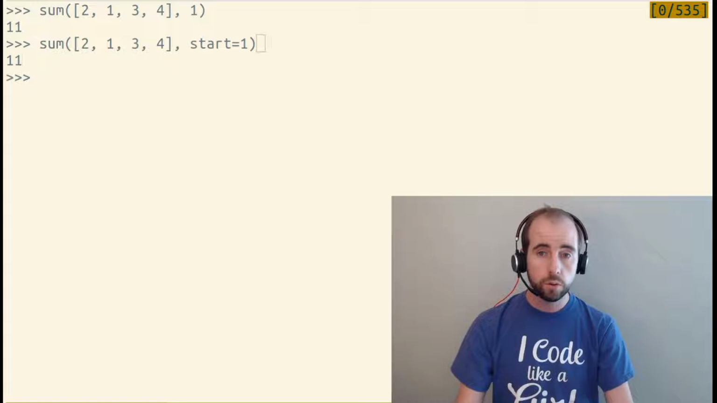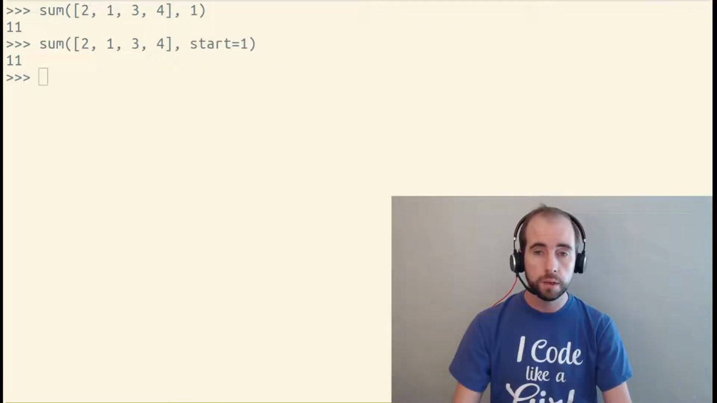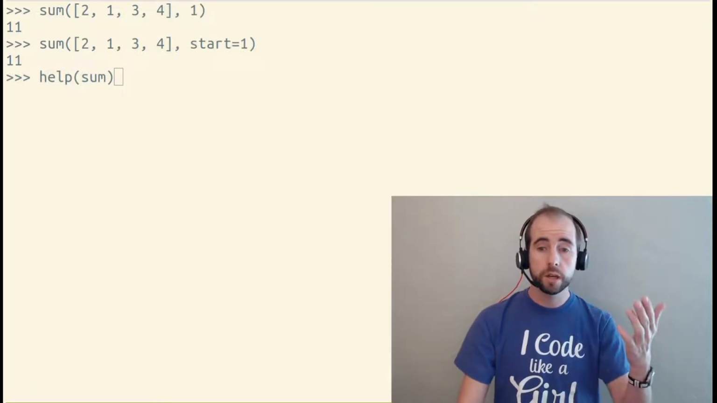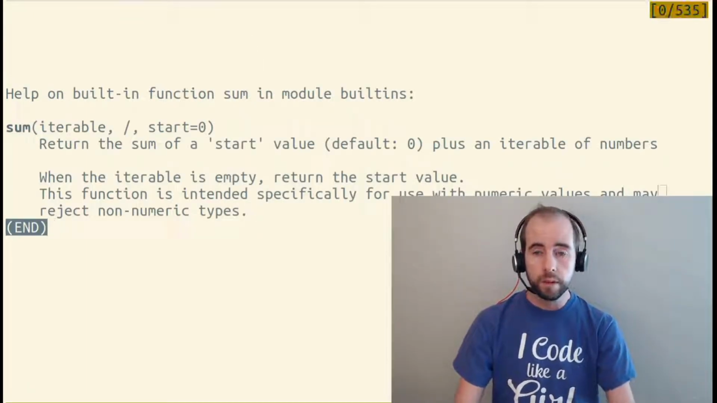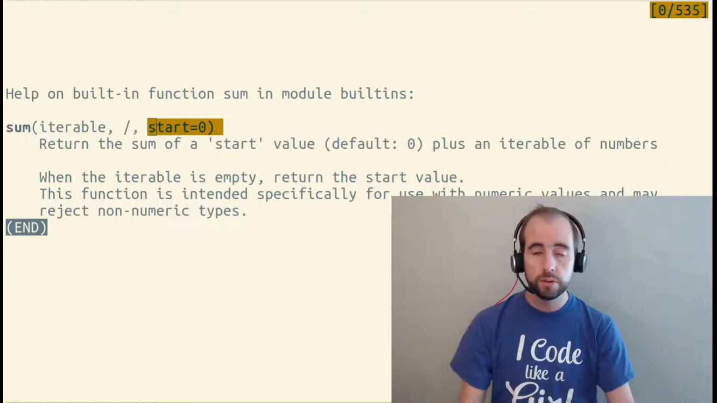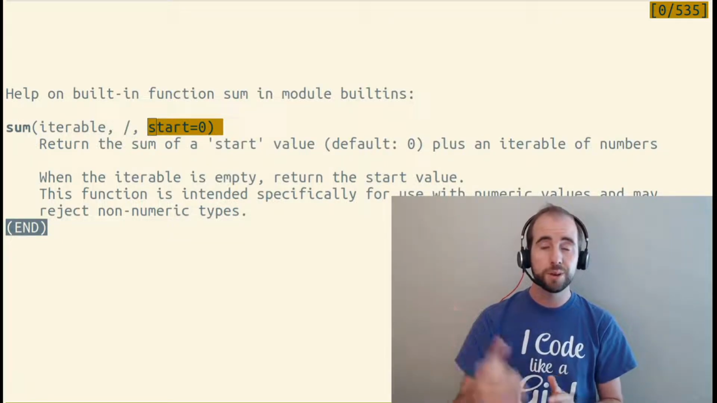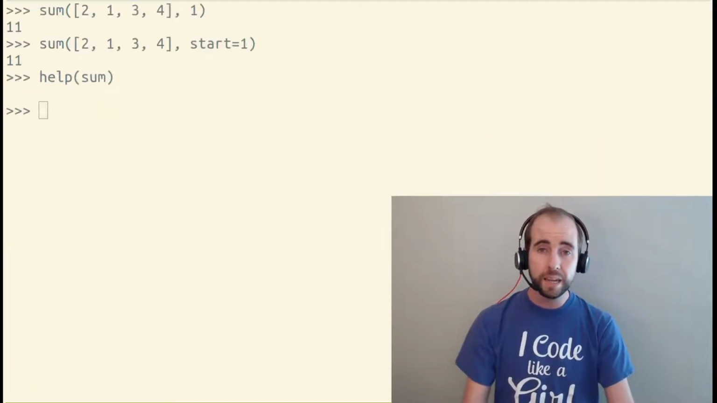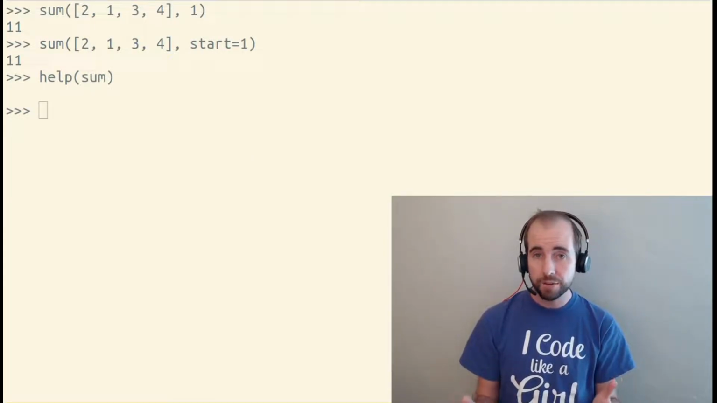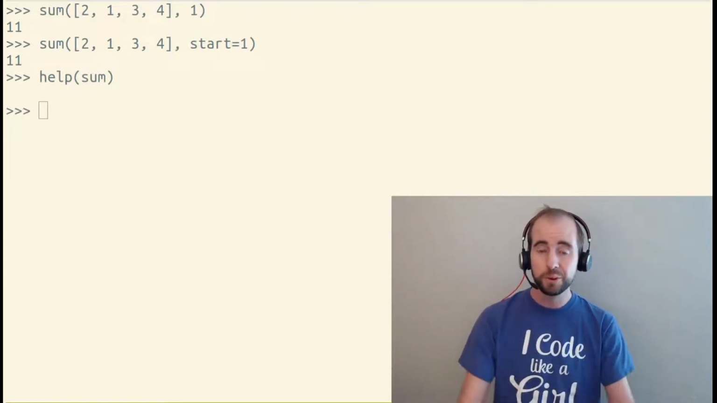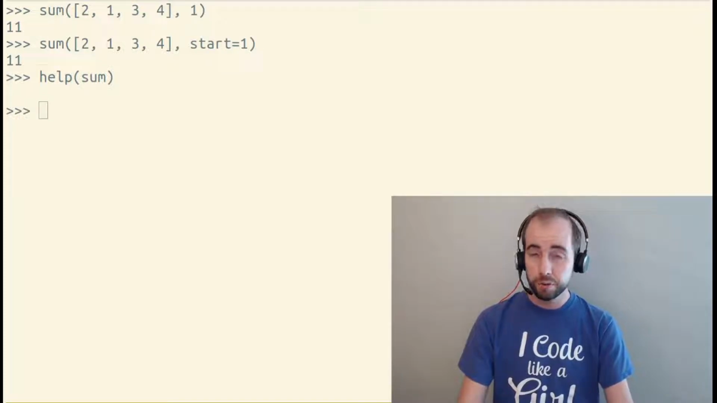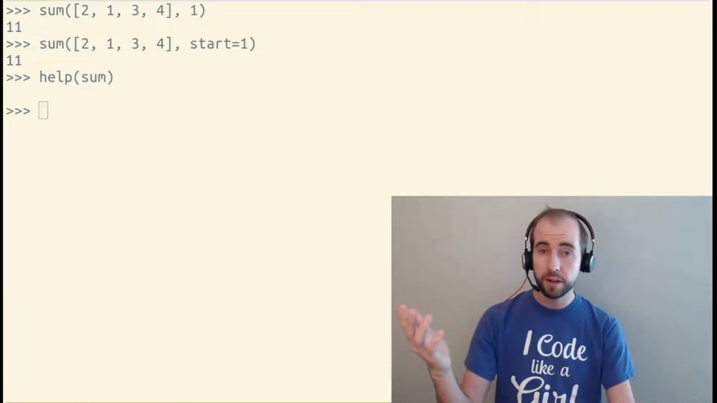Now I know that I can pass in start equals 1 because I know the name of that argument, because I've looked at the documentation for sum. If I look at the documentation for sum, I'll see that it says its second argument is called start. So the name of an argument actually matters when you're talking about named arguments or keyword arguments. Versus positional arguments, the name doesn't matter. It's the position that's significant.